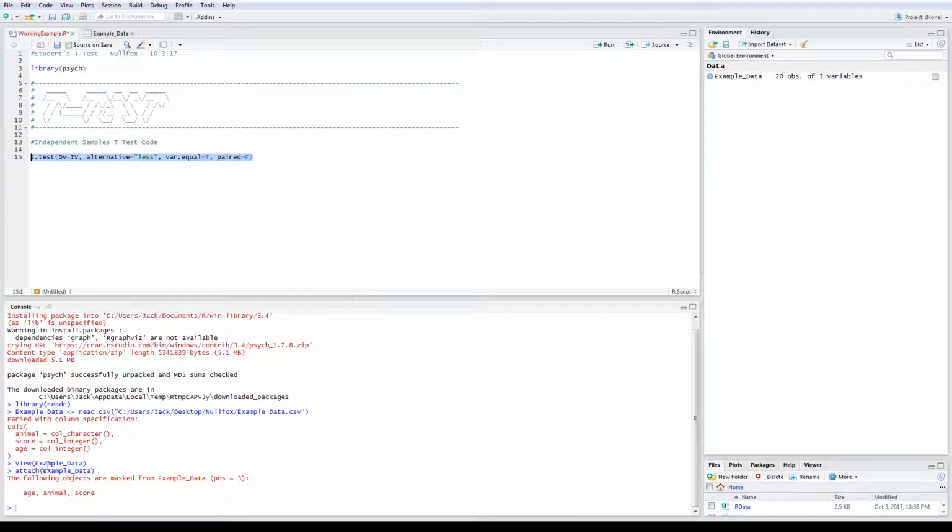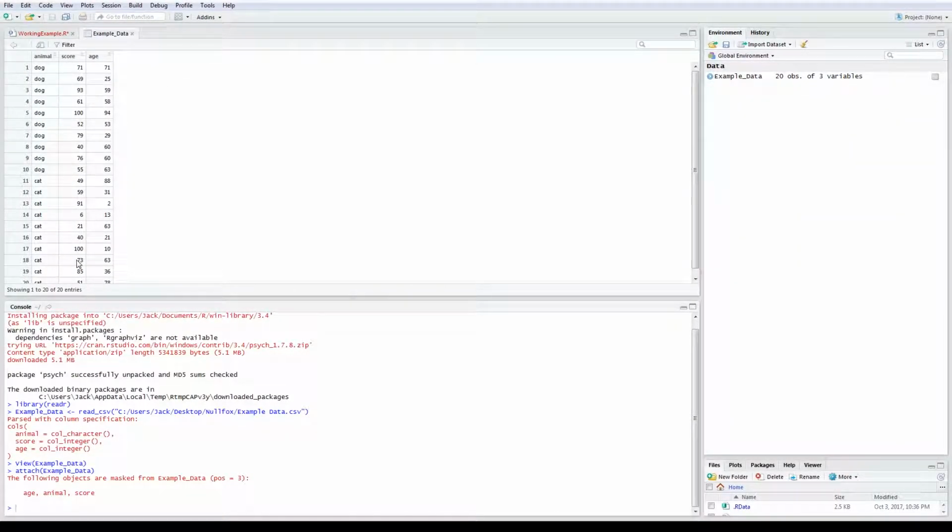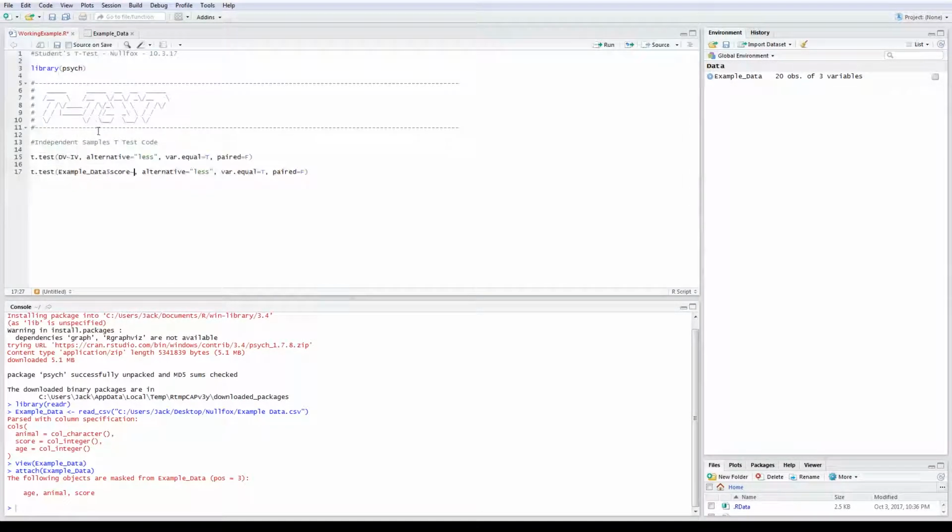And so since we attached our data, basically, if you don't attach it, you'd have to call your data like this, where you say example data dollar sign score for a dependent variable, right? Because our dependent variable for an independent samples t-test has to be what's called interval ratio, right? And our independent variable has to be categorical, which is not a number, right? It's going to generally look like a word. And so we have to go integer here, and then we're going to be putting in example data animal, which is our categorical, right?